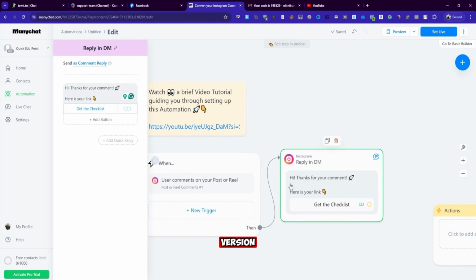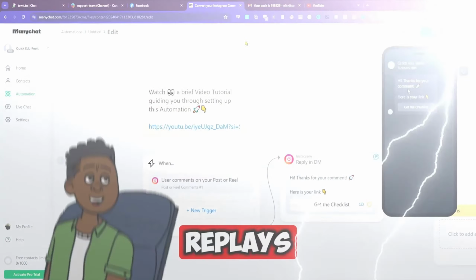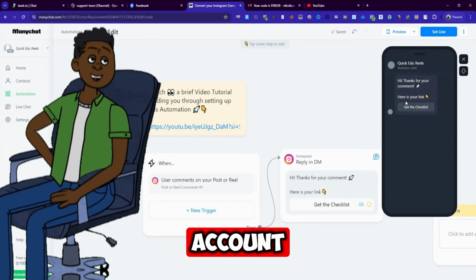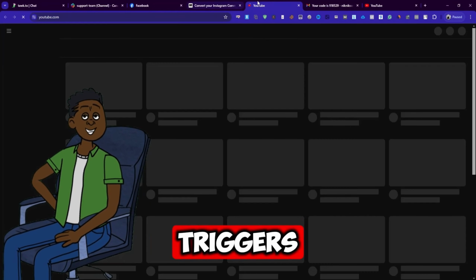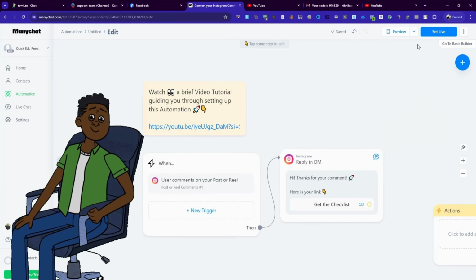And in the free version you can go with 1,000 free chats. This enables automatic replies from your Instagram account to their DMs based on these triggers.